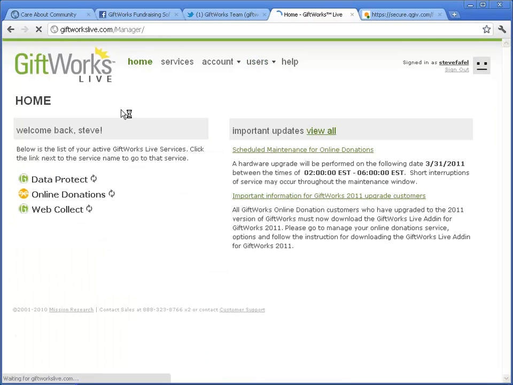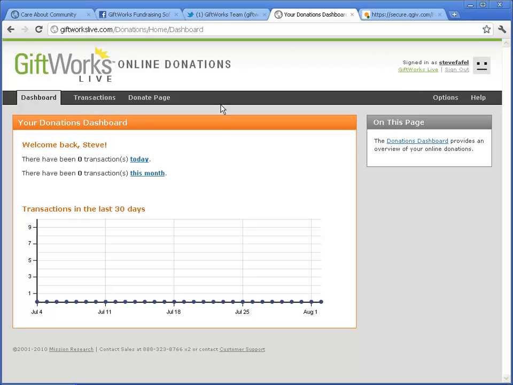I'm going to go back to the service page and we're going to begin to start to manage GiftWorks online donations. So I'm going to click on the manage link and it's going to take me into the specific area that is used to manage my online donation service, and you'll see that up at the top. I'm specifically managing my online donation service.